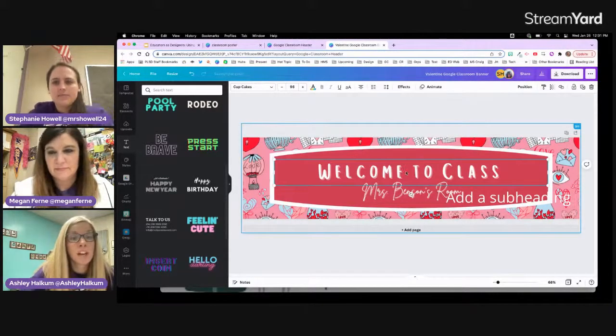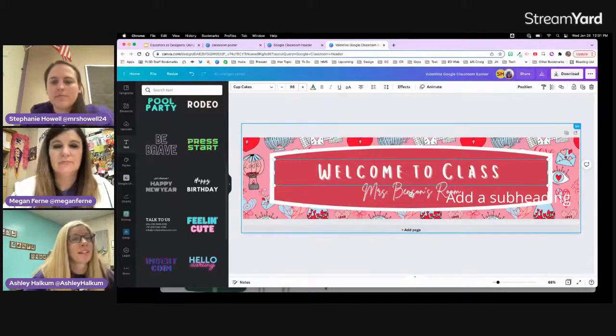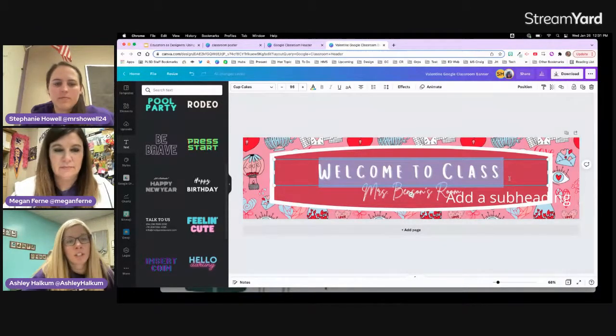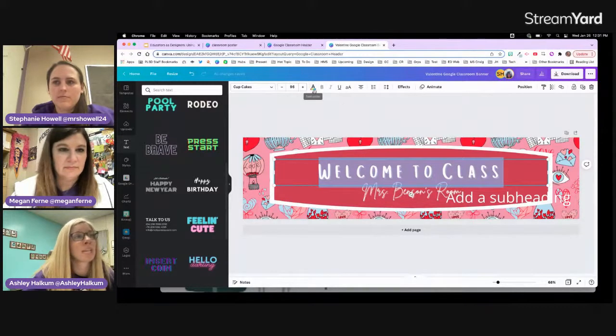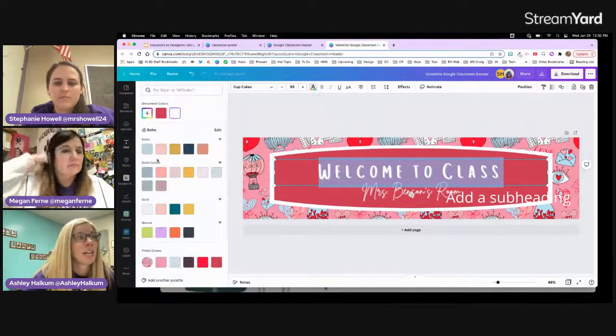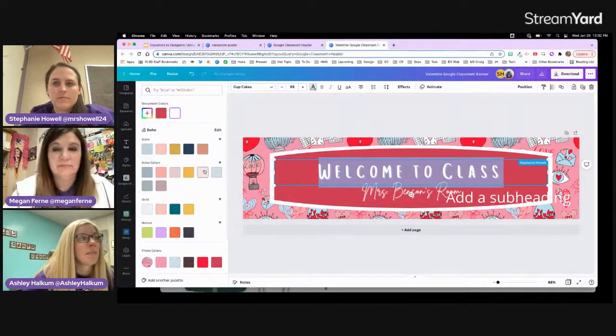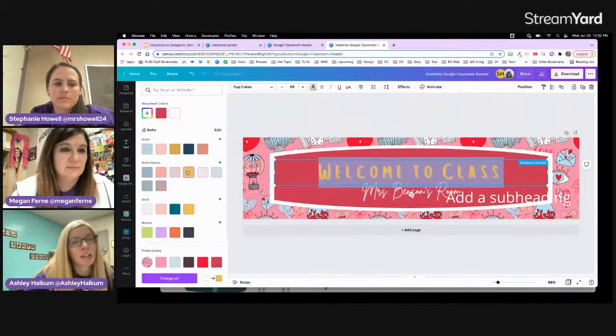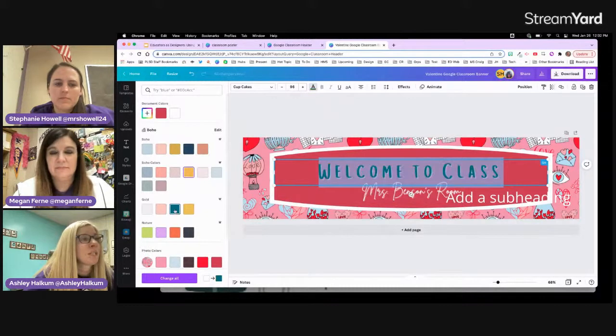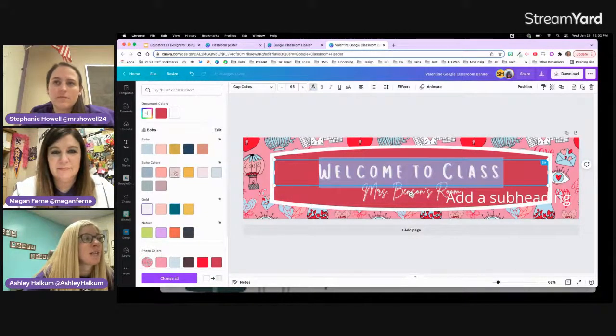Maybe you want to change the color of your font. Maybe you don't like the white. All you have to do is just select the words, go up to the top, and choose text color. And then you can make it any color you want. Like maybe you wanted to have yellow instead. Maybe you want it to be teal. So change it any color that you like.